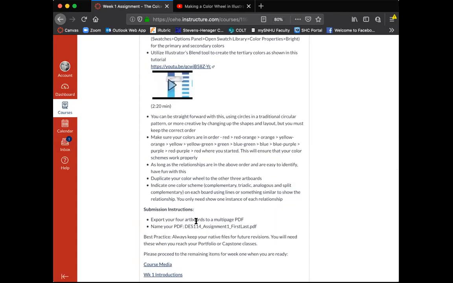You can be straightforward with this using circles in a traditional circular pattern, or more creative by changing up the shapes and layout, but you must keep the correct order. Make sure your colors are in order, so red, red-orange, orange, yellow-orange, for example, and then back to red where you started. This will ensure that your color schemes work properly. As long as the relationships are in the above order and are easy to identify, have fun with this.